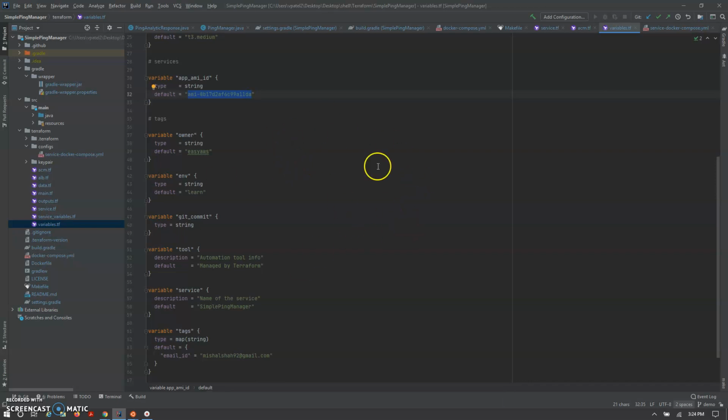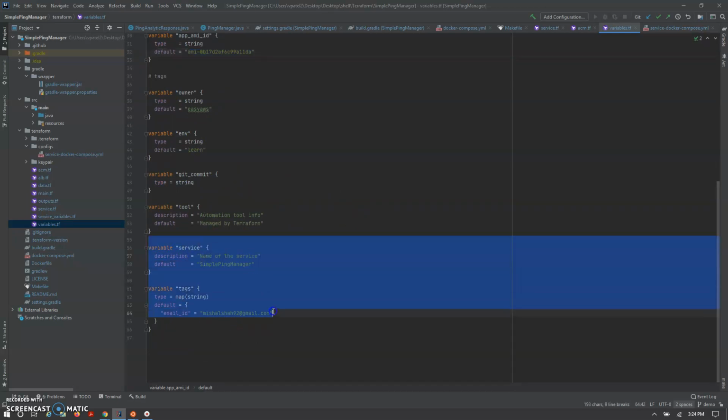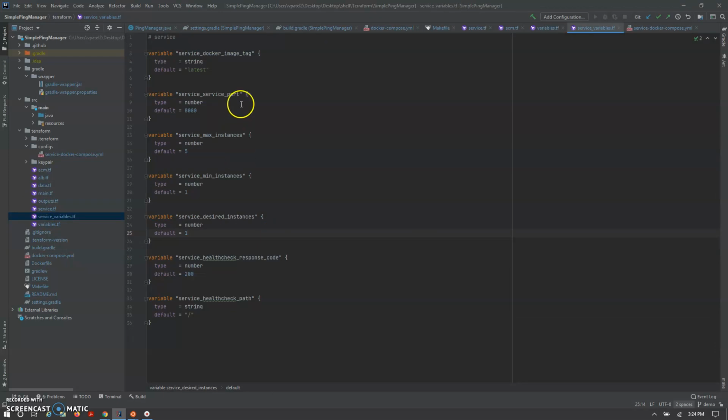So this AMI ID will be used here, and this AMI is basically configured with predefined tools installed. We have created this AMI using a different project that we will talk about later. These are the other variables: the owner, environment, git commit, tools, service, and the tag name. This is the service variable. Here you can define how many services you want to define.